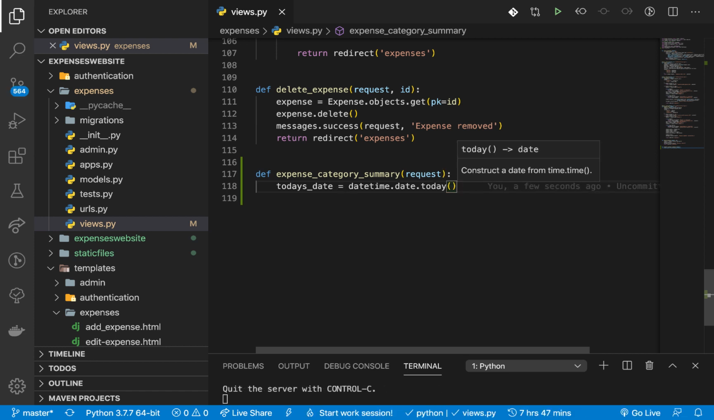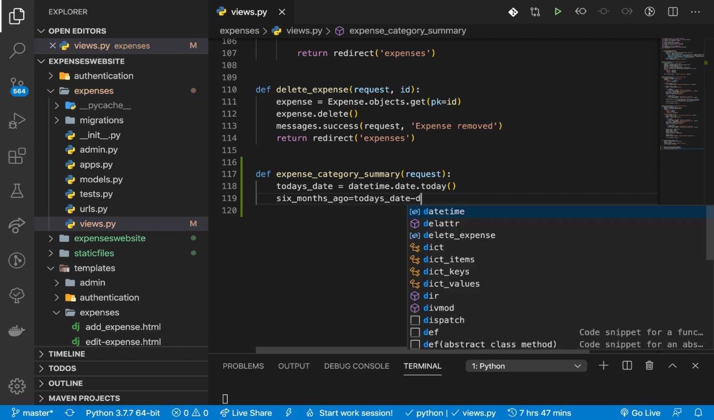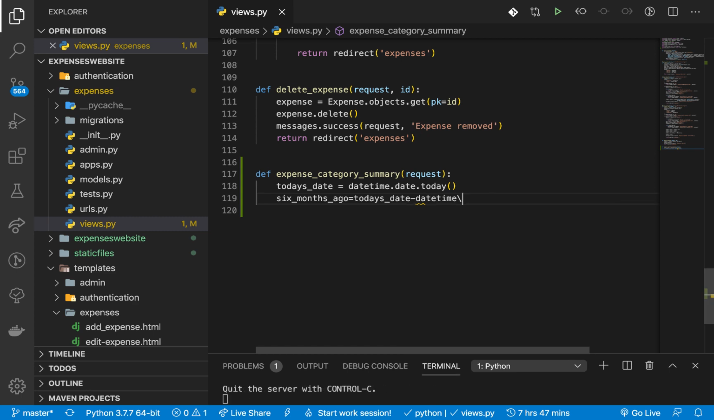Now for us to know what date it was 6 months ago, we need to use the timedelta function. So here I'm going to set up another variable called 6 months ago, and this is now going to equal today's date. Then I'm going to subtract. So here I'm going to use datetime.timedelta.